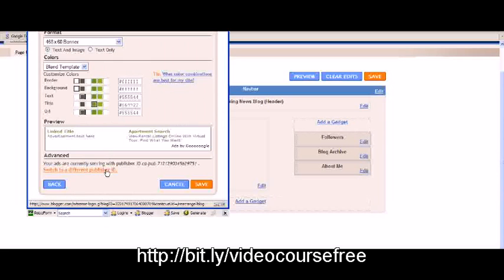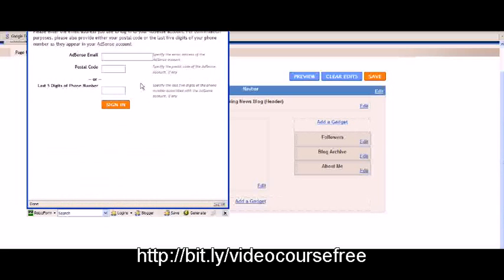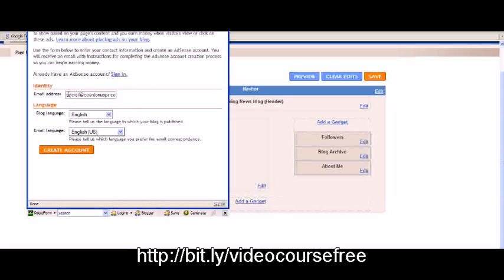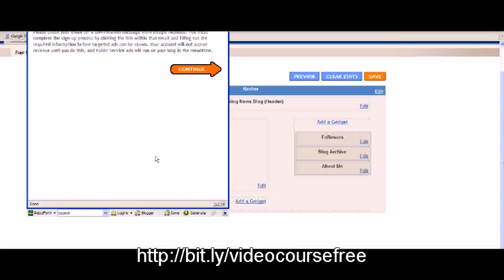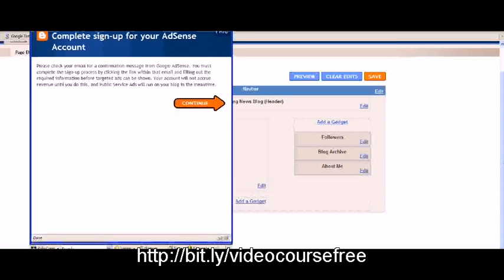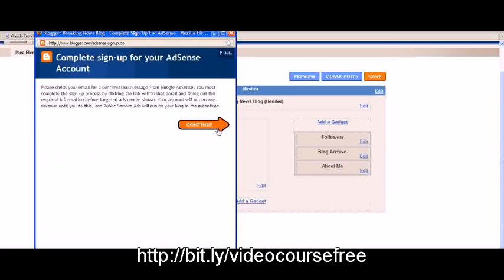Since you'll be new here, it's going to ask you to sign into your AdSense account so you can pull in your information. Where it says don't have an AdSense account, just click on Create One. Here's where you input your information, your email, your blog language and your email language, and then click on Create Account. Then wait just a little bit after you click on Create Account. You're going to get a confirmation from Google AdSense to sign up for your account, so you'll want to go through that process.